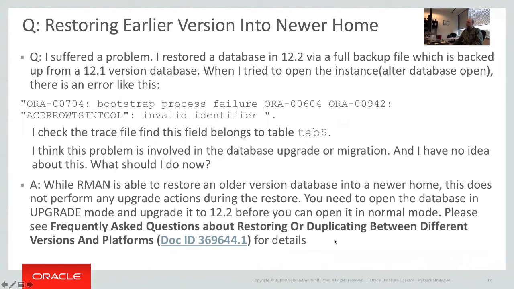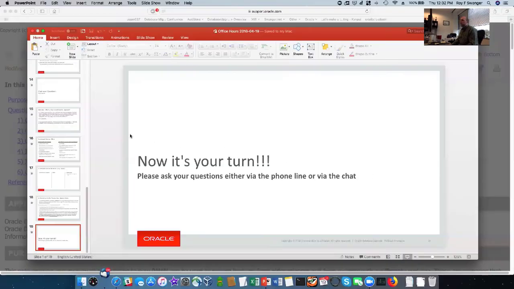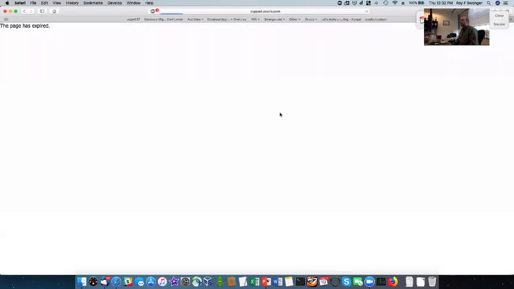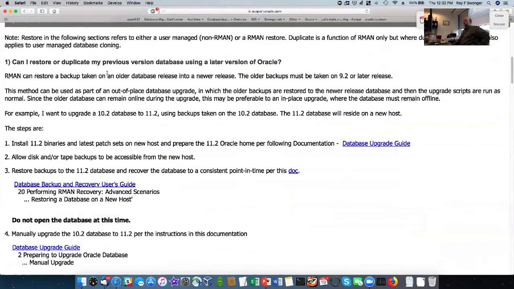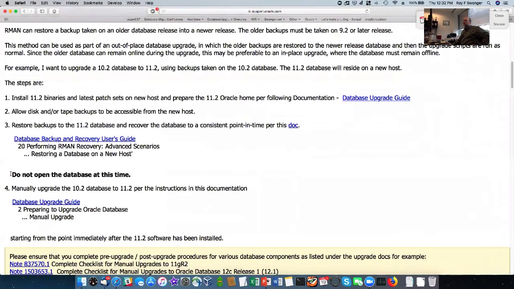If you look in the answer here, I reference this note, frequently asked questions about restoring or duplicating between different versions and platforms. And let me show you that note here. We'll go to my Oracle support session. And of course, it's timed out on me, so it has to reload. But in a nutshell, when you restore a previous version database using a later version of Oracle, it very clearly states that after you restore, do not open the database at that time. You then have to manually upgrade the database, in this case 10.2 to 11.2, before you can open it.